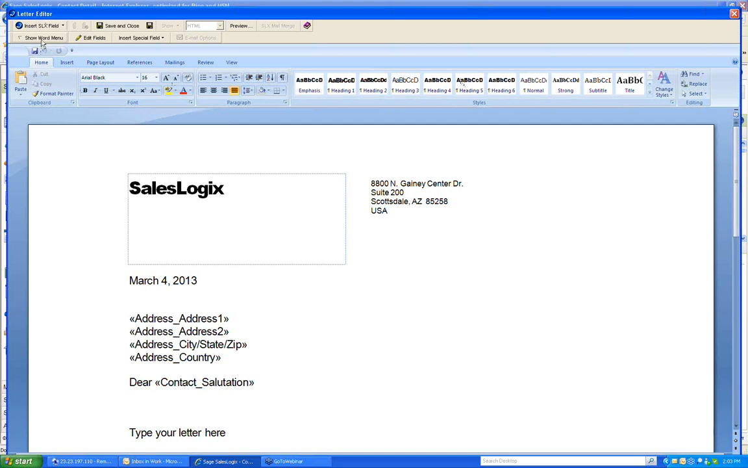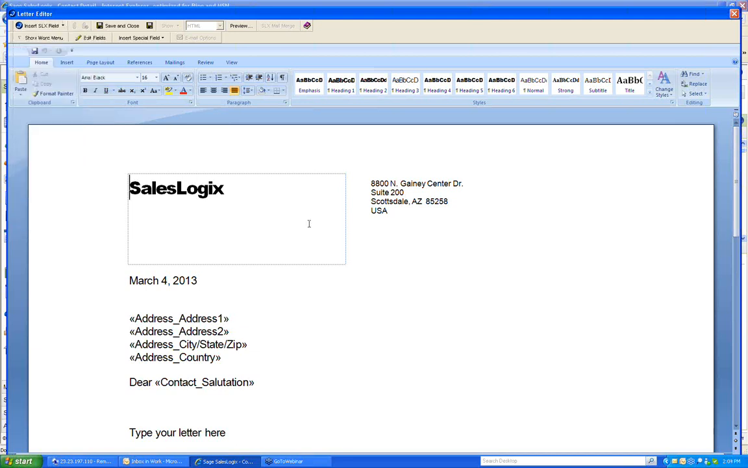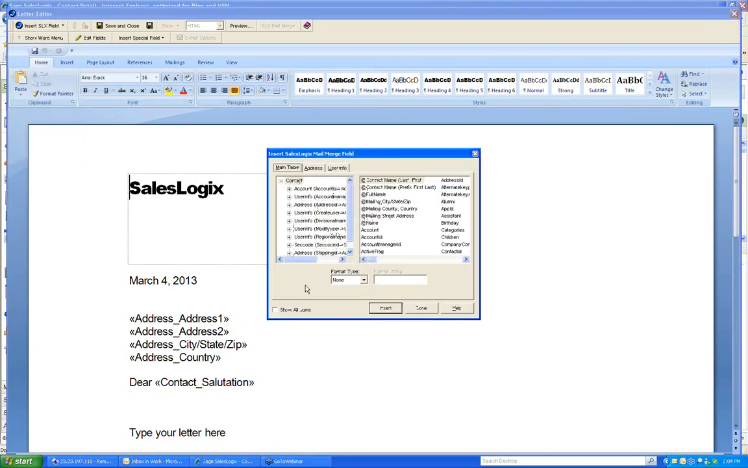If you want to see the Word menu, you can click on Show Word Menu. But there's some other menus up in the top. The Insert SalesLogix field, we'll be using that. All the most common fields are listed there that you would be using in your template here, as well as you can always go to More SalesLogix fields, and it brings up a little screen here where you can access other fields in the tables that aren't listed in that original list.